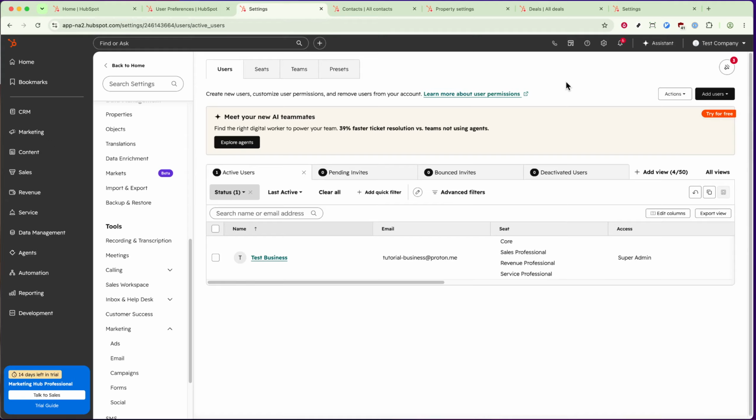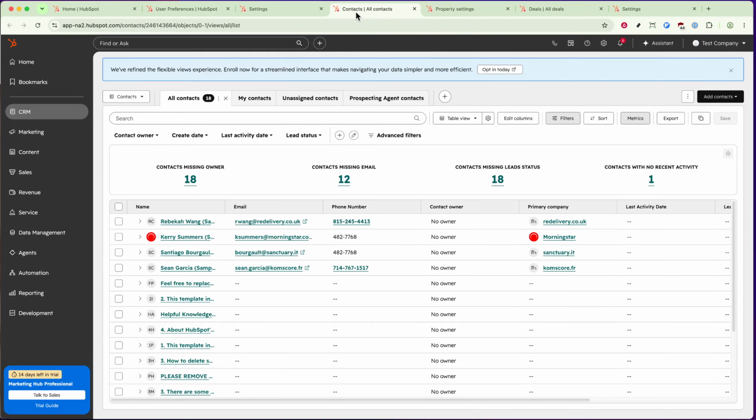After that, take a moment to customize your dashboard. Think of the dashboard as your home base. It should reflect the tools and information you use most often. By tailoring it to fit your real estate operations, you'll streamline your workflow and ensure that everything you need is just a click away. Now let's move into managing your contacts.